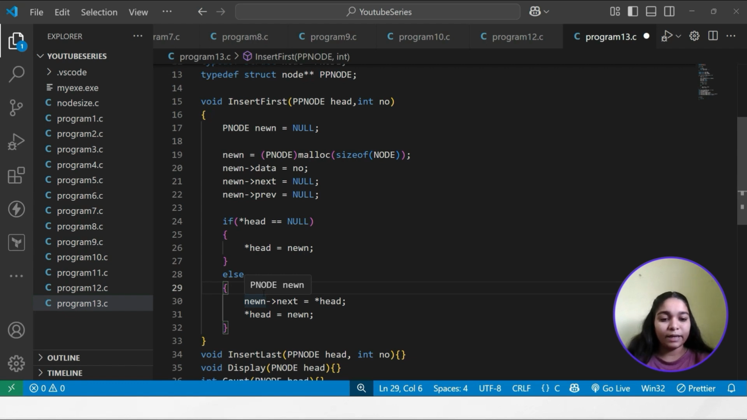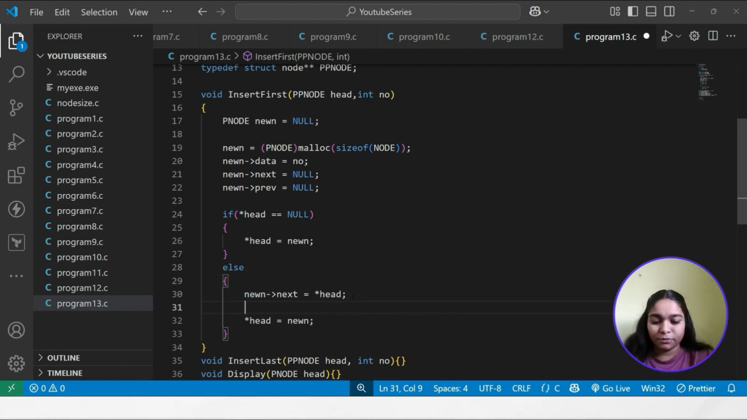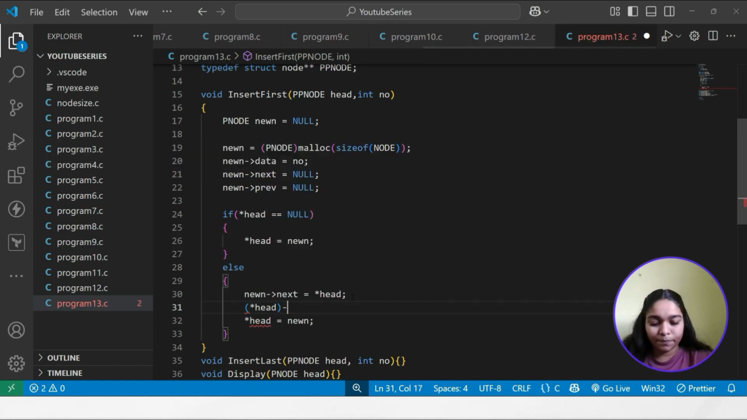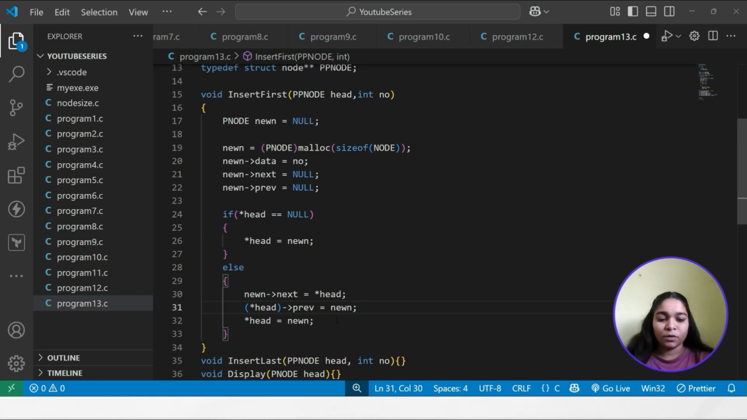And in the else part, we need to update the head to the new node. So same as the singly linear linked list, but also update the previous of the old head to point to the new n. So new n next equal to star head, it remains as it is. Just we need to update the star head previous. Star head previous is equal to new n, and star head equal to new n as it is. So why extra pointer? Because in doubly linear linked list, the previous pointer of the head must point to the new node. So that's why we are using it.